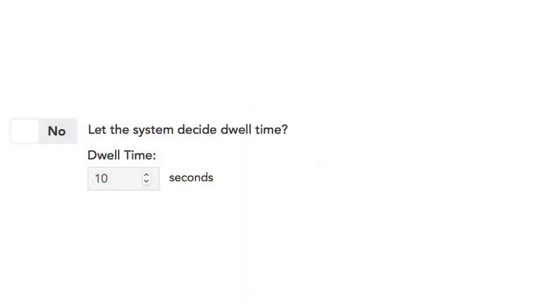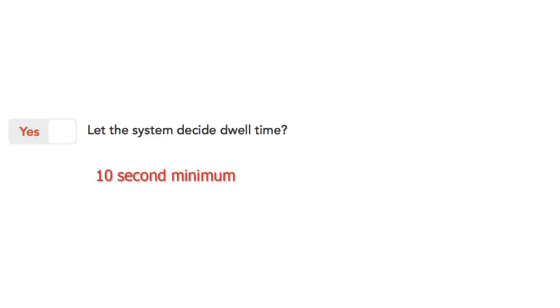Changing the dwell time allows you to control how many seconds the bulletin stays on the screen each time it displays. Letting the system decide the dwell time, it will default to a minimum of 10 seconds, but you can make it shorter or longer depending on how long you want it to remain on the display. This wouldn't apply to video bulletins, which play their full length of time before transition.